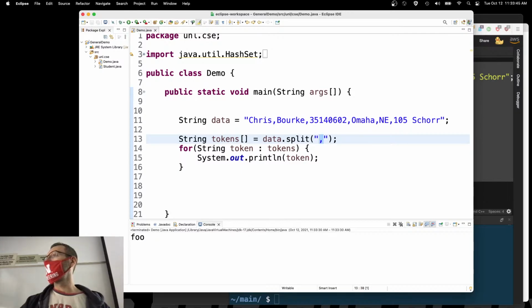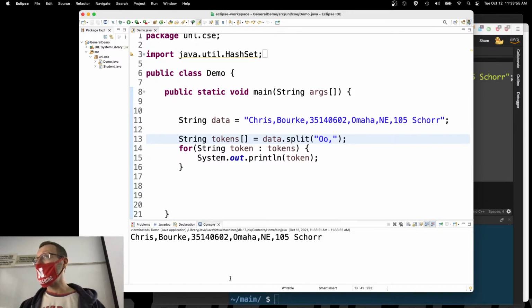So let's go ahead and go with comma, O, or big O, little o, or a comma. That's actually the default. It's not going to treat each one of those things as an individual character. At no point did capital O, lowercase o, and then comma appear in my data. So there were no delimiters at all. It treats it all as one thing.